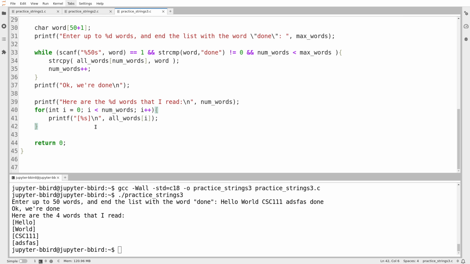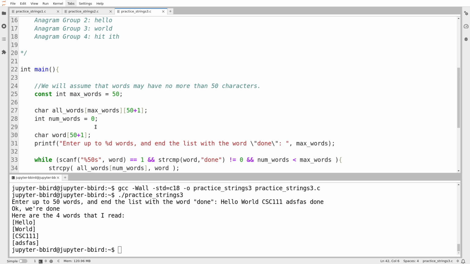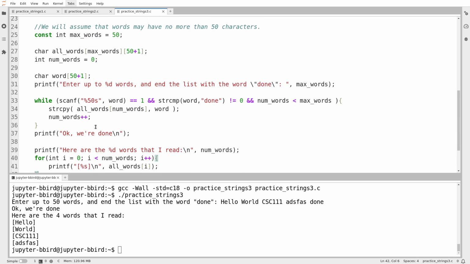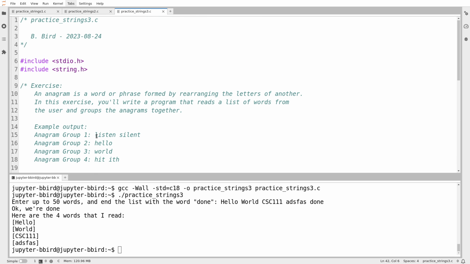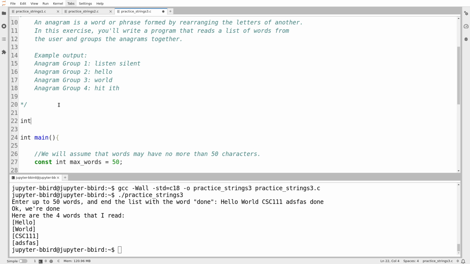Now, let's shift gears and talk a bit about anagrams. So here's one bit of my program. I now want to write some code to decide if things are anagrams of each other. The way that I'm going to approach this is if you enter this long list of words, listen, silent, hello, world, hit, and ith, what I could do is for every word in the collection, I could go and ask the question, is this an anagram of any of these other words? And it seems to me as if this would be very easy if I had a function called isAnagram.